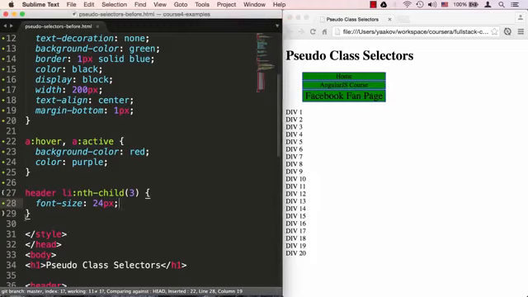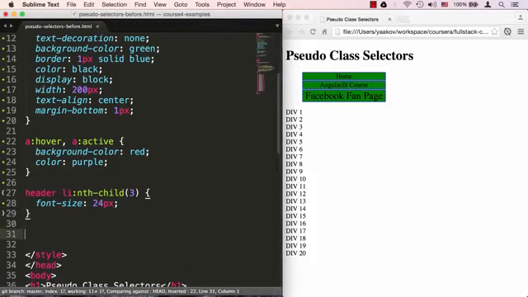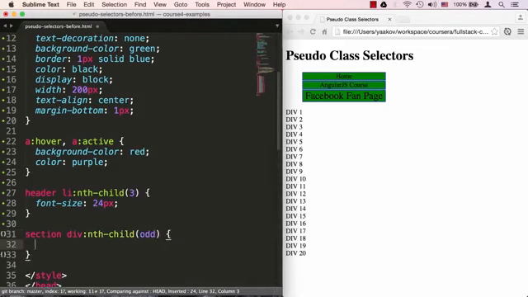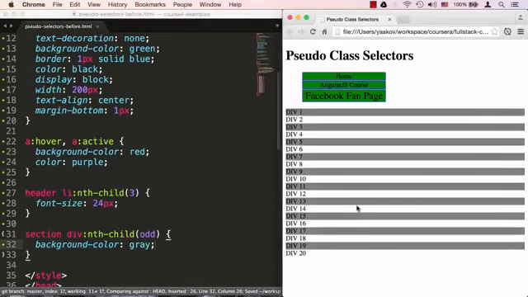But the nth child pseudo selector can do much more fun stuff than that. For example, we have a list of divs here that looks pretty dull. So what I'd like to do is I'd like to make it look like a list. And what I want is that every odd member of this list should get its background color to be gray. So the way I could achieve that is by targeting the div inside the section, and I'll specify the nth child again. And instead of specifying the numbers, 1, 3, and so on, I could specify odd. And if I do that and say background color gray and refresh my page, all of a sudden I have a list that looks much easier to read than before.